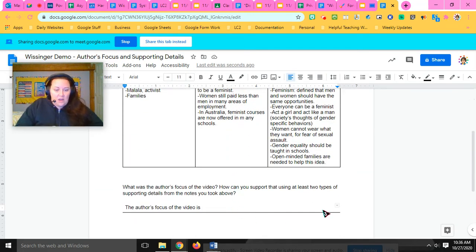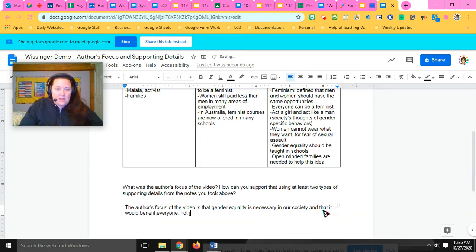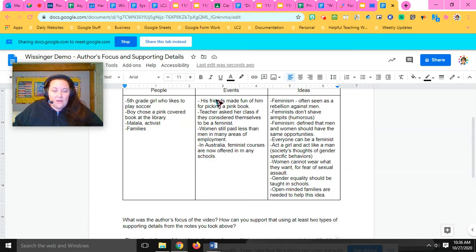The author's focus of the video is that gender equality is necessary in our society and that it would benefit everyone, not just women. How can you support that? Using at least two types of supporting details from your notes. So I need at least one example from two of these columns. Okay. So since I see that ideas is a little bit longer, right? And then I see that people and events kind of cross over because of the boy. I'm going to use those together. I'm going to use ideas and events.